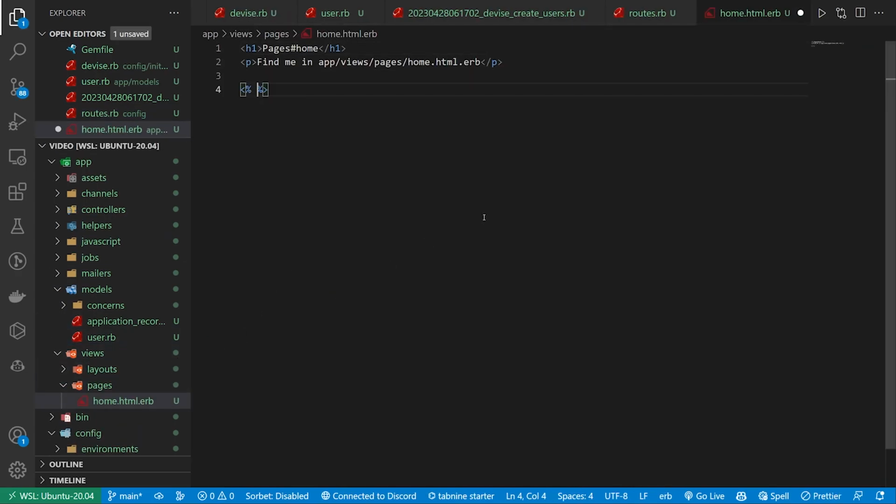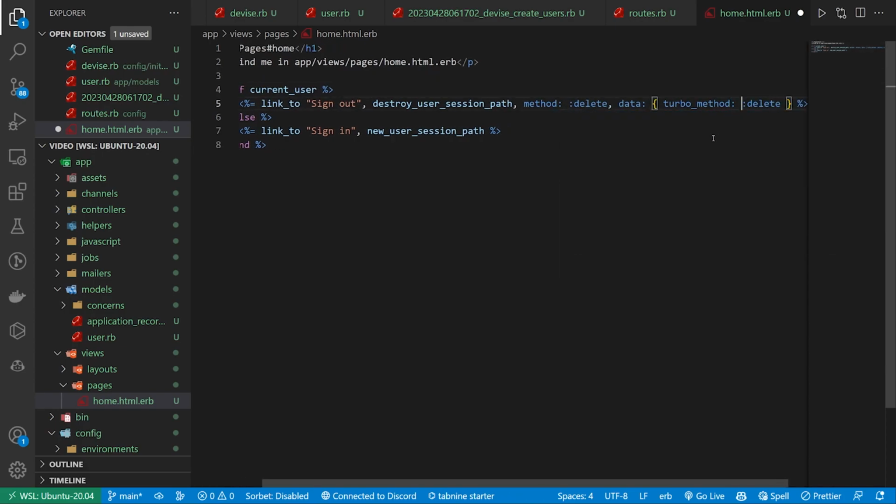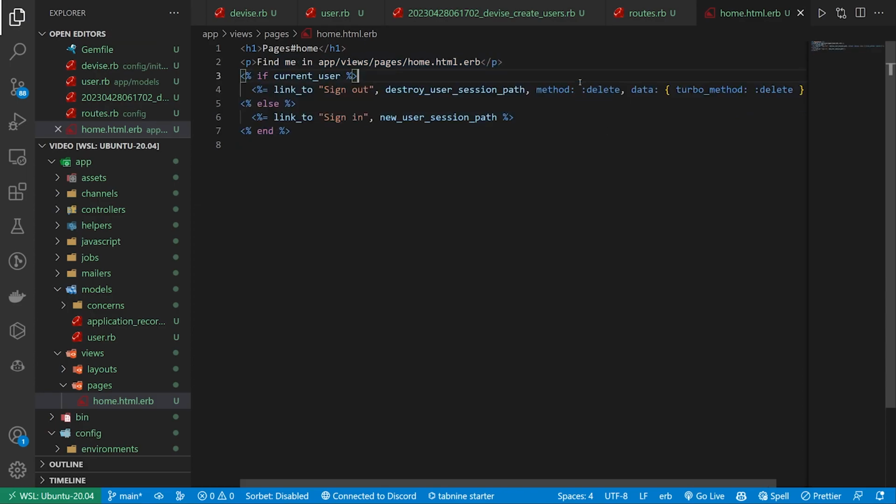Let's just do a quick little block to say if current_user, then we want to do a logout button, and then else we want to do a sign in button, and we can end that. This does need to include the data: and it needs to have a turbo_method: :delete, because we're using Rails 7. This is required so that Turbo will play nicely with it. That will now give us the ability to log in and log out.